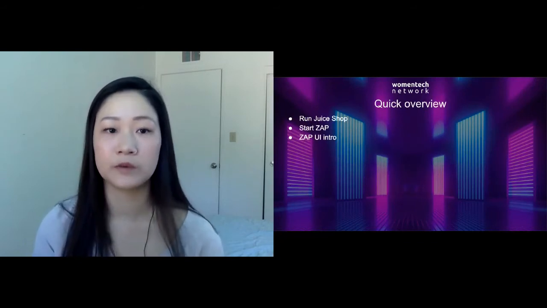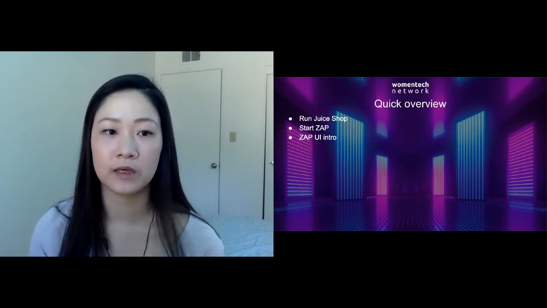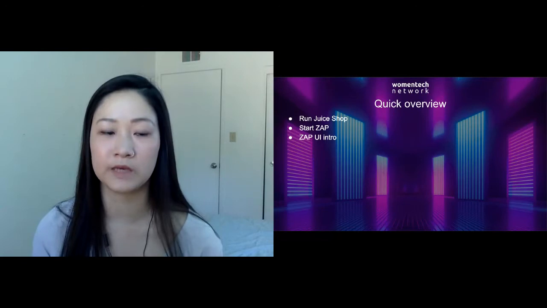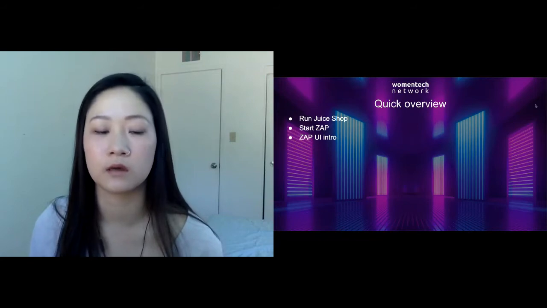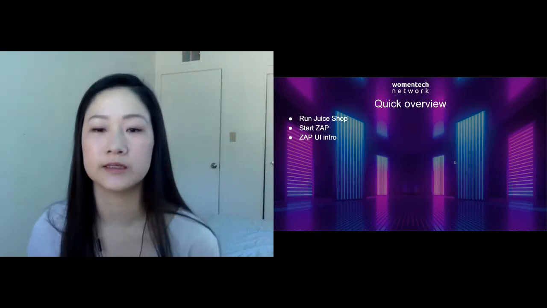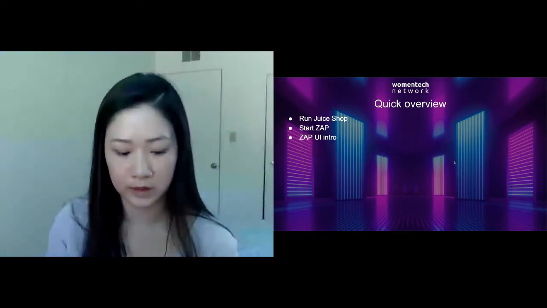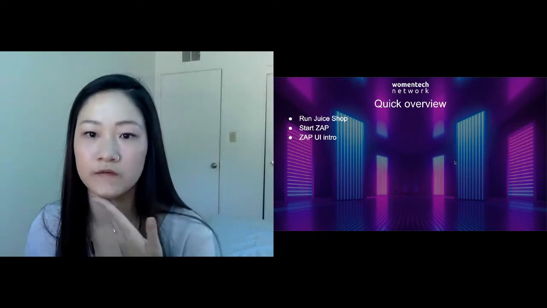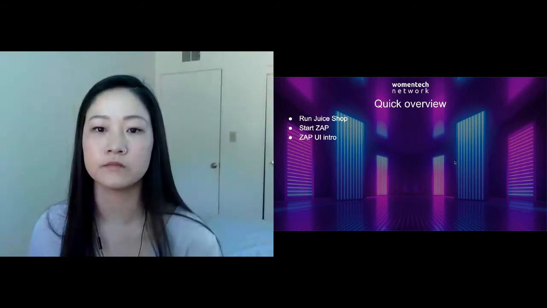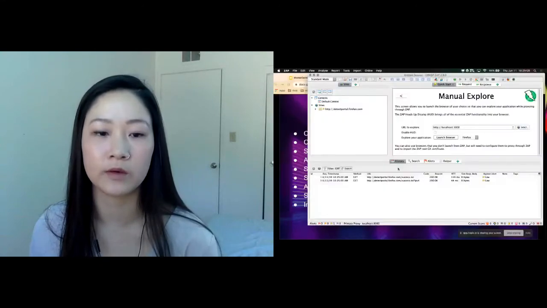So I'm going to do a quick overview, and that includes running JuiceShop, starting ZAP, and giving a quick UI intro. So let's get started. Here is ZAP. I'm actually going to use this to open up the JuiceShop, which is running on a local server. We can start seeing our history window get populated with requests.